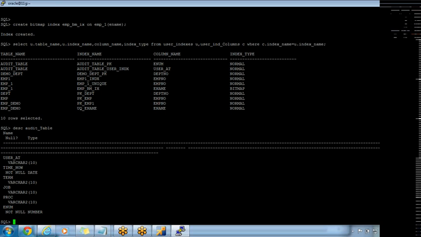So this is called a cluster index, right? Actually, why is it called a cluster index? Once we create an index, it's called a cluster index, right? It's a general index. It's a normal index, which is a B-tree index.